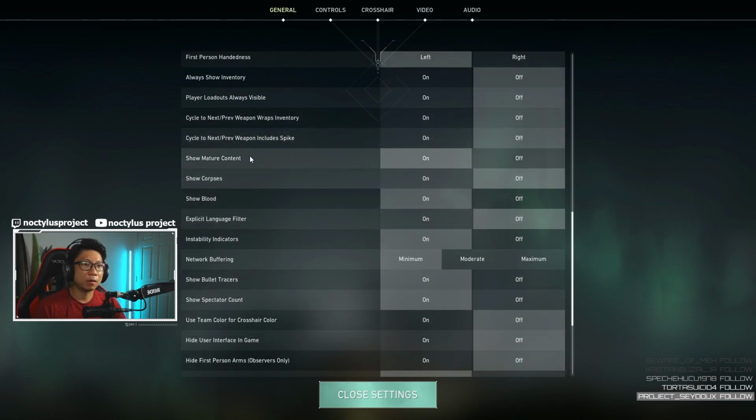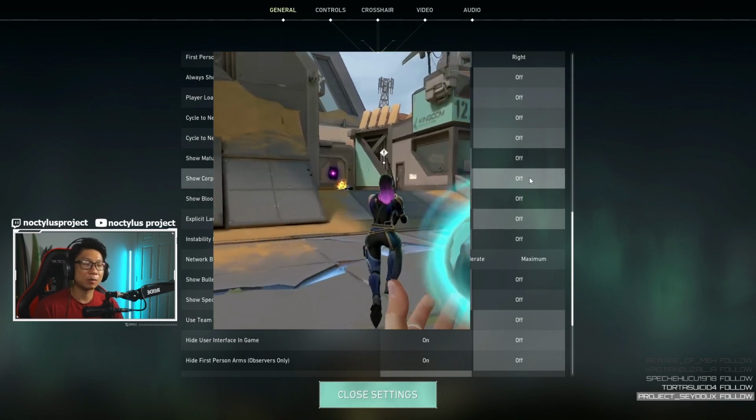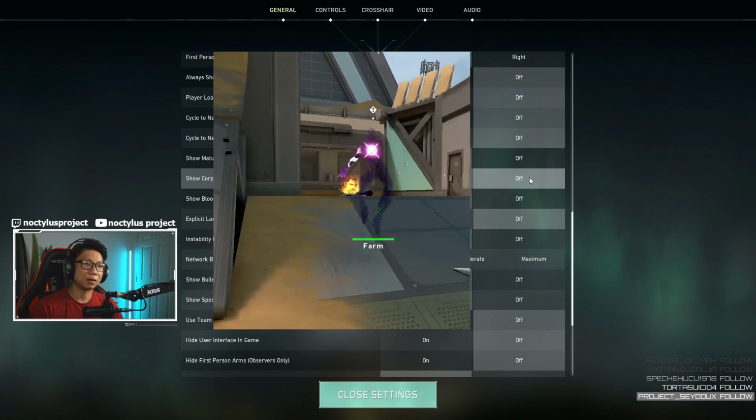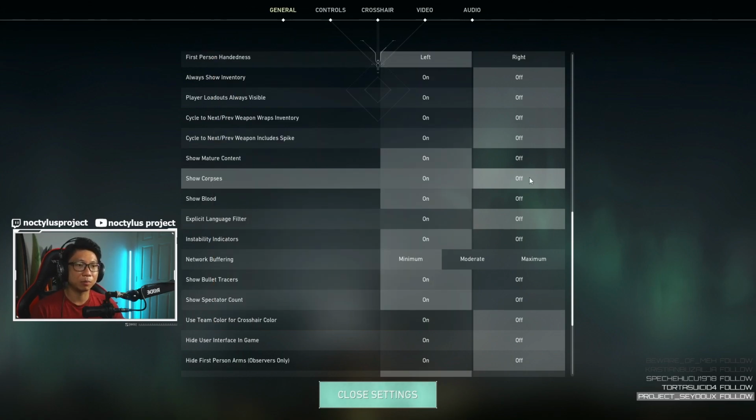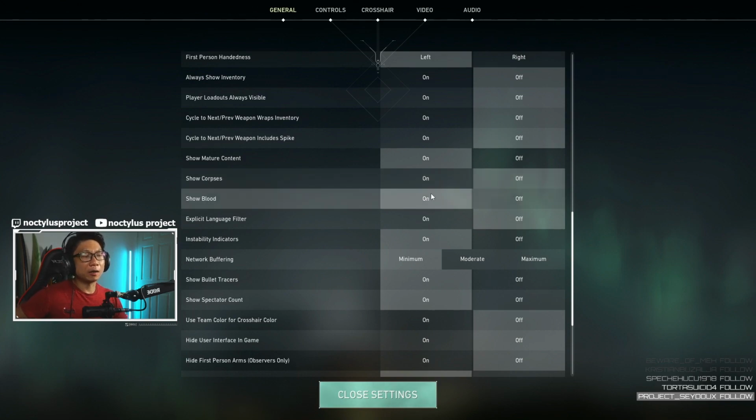Some things to note here. Show corpses off will replace all the dead bodies with holograms, and sometimes the holograms can get in the way of seeing the enemies, and that can be annoying. But for the most part, they're generally better than showing the dead bodies, and also it gives you a little bit of an FPS boost. So if FPS is an issue for you, definitely turn this off. Show blood on will allow you to see blood spurts that come out of the enemies if you're wallbanging them or you hit them through a box, so you can tell that you've hit them.